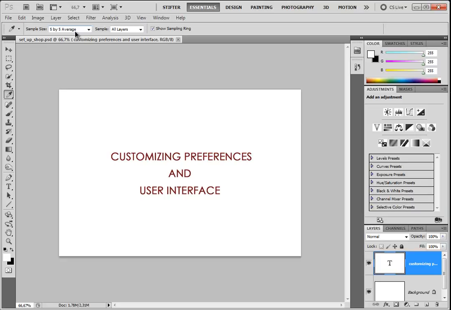Here you can set up your sample size. Since we're working with large documents and this is not exact science, I usually set mine to 5x5 average. That means that if you set it to point sample, anywhere you click, it will just pick a color from that one pixel. And if you set this one, it will take 5x5 pixels, and it will take the average color of that. So I usually leave this to 5 or maybe 11.